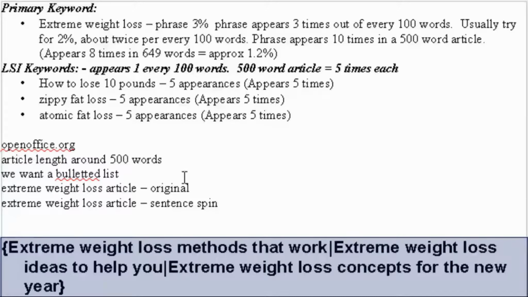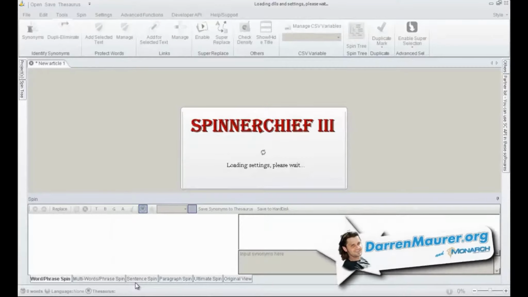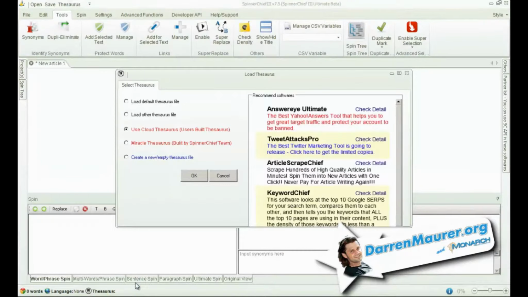So now we're going to hop into our SpinnerChief software, and when we get into that, we will import this article from the RTF format. I'm just going to close this, and then we'll start back over with SpinnerChief. Now we've got SpinnerChief loading. It takes a little bit to load because it's a pretty elaborate piece of software.